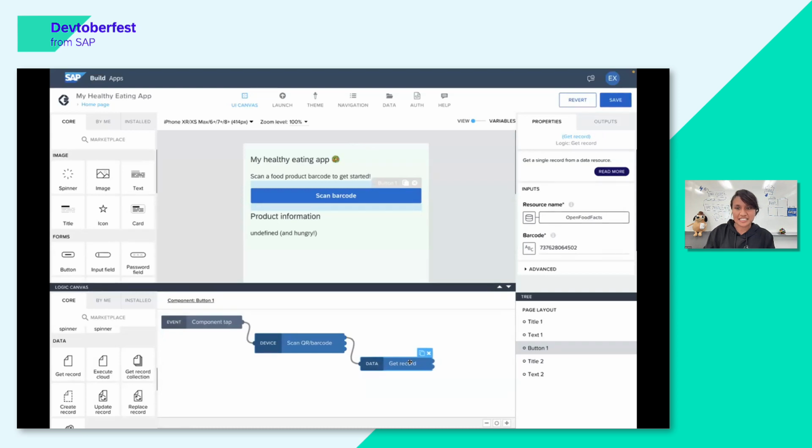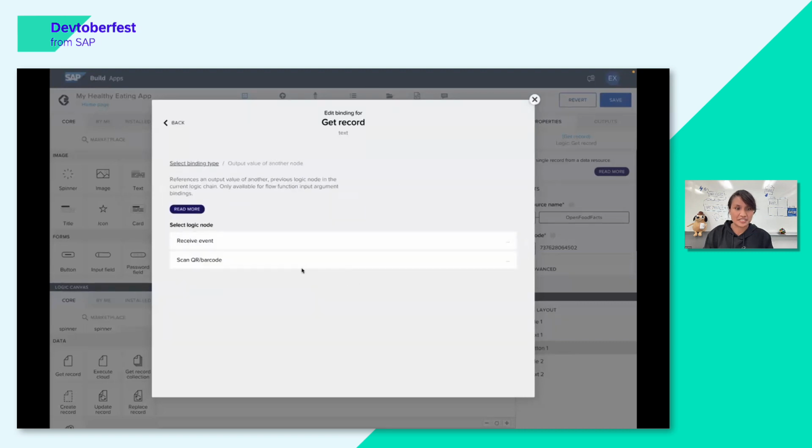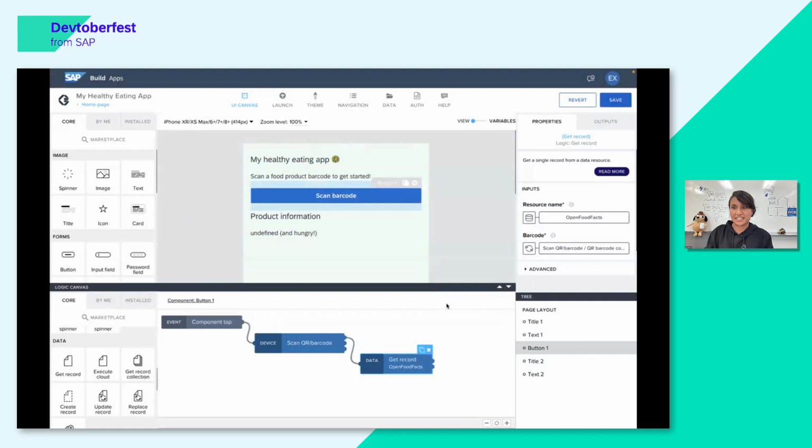I'm going to select this, and I need to also open up the binding for this flow function. You can do that here in the properties tab. We want to make sure that everything is connected properly. It needs to be attached to the output value of the previous node, which is scan barcode, and we want the QR or barcode content. So let's save that now.